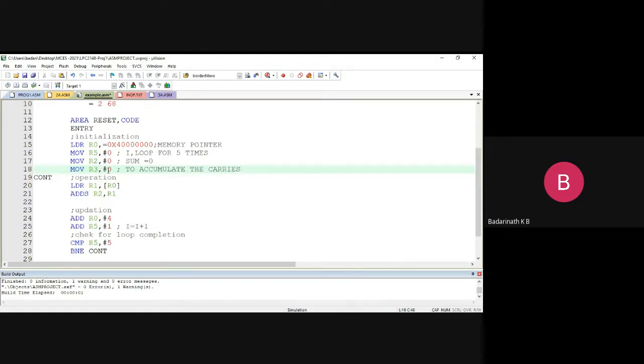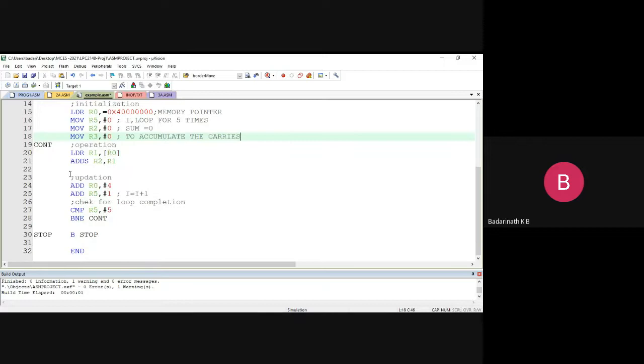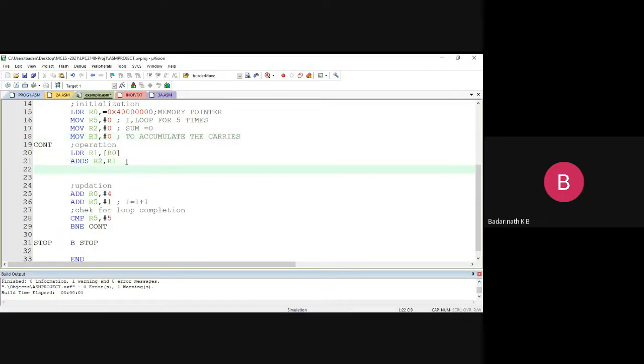To begin with, I'll make R3 zero. Now, whenever after performing the addition of two numbers, if the carry is generated, I'll add 1 to R3. How do I do it? We know that in the last class we studied what is called a conditional execution enabled instruction. That is, an instruction can be suffixed with a condition code.